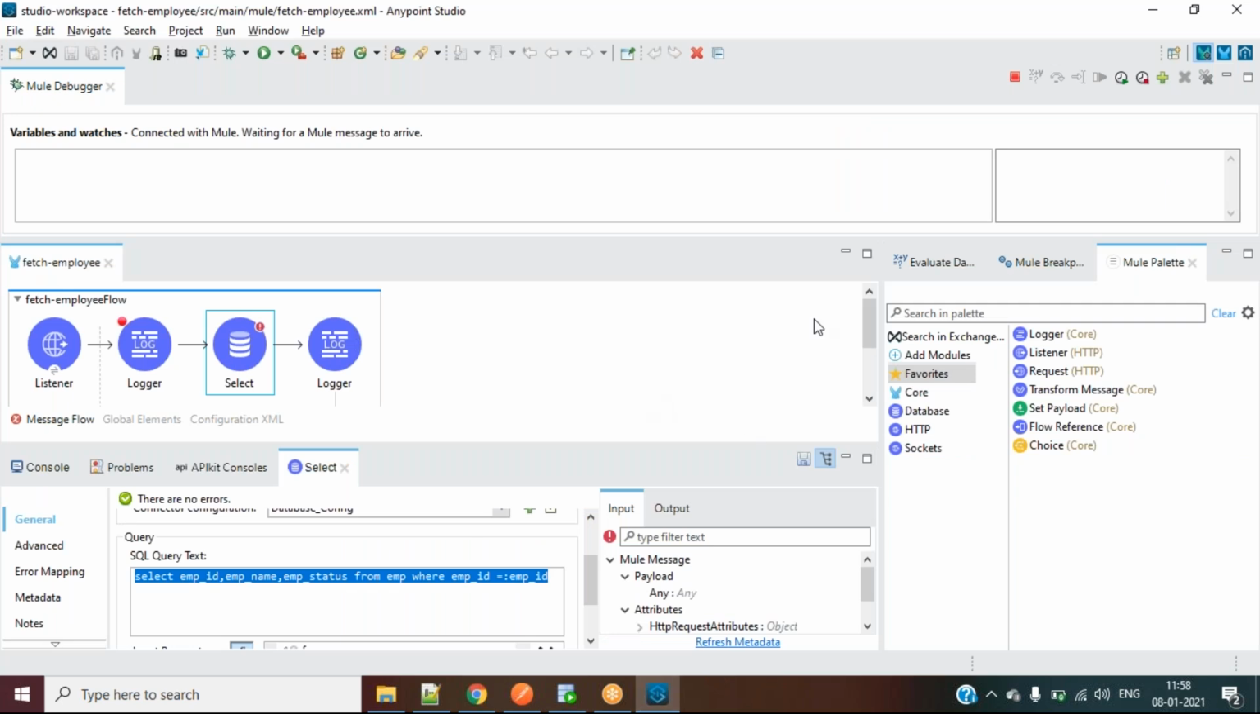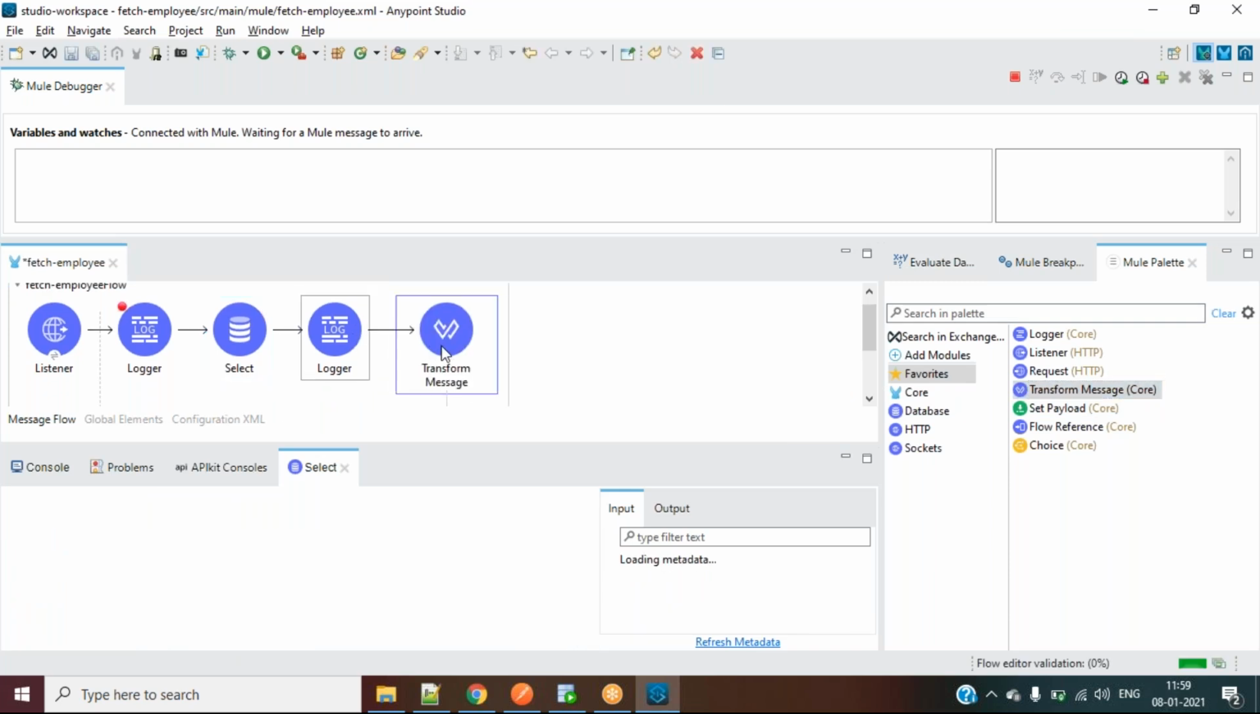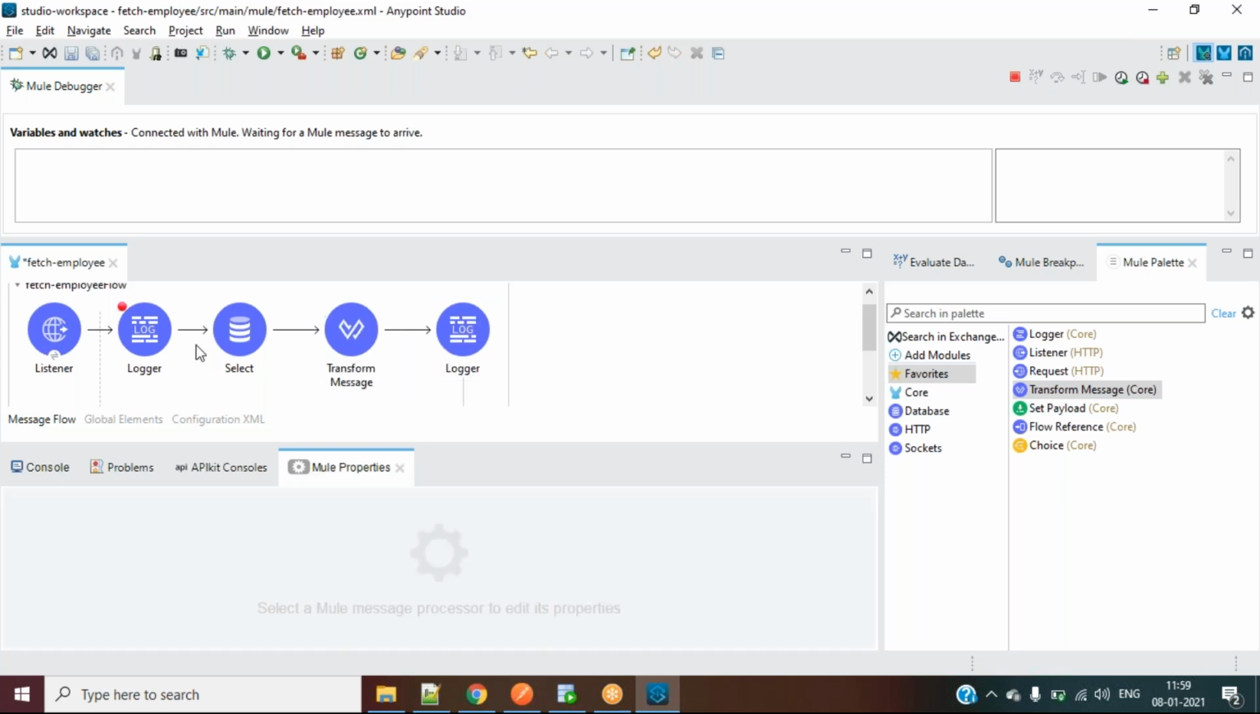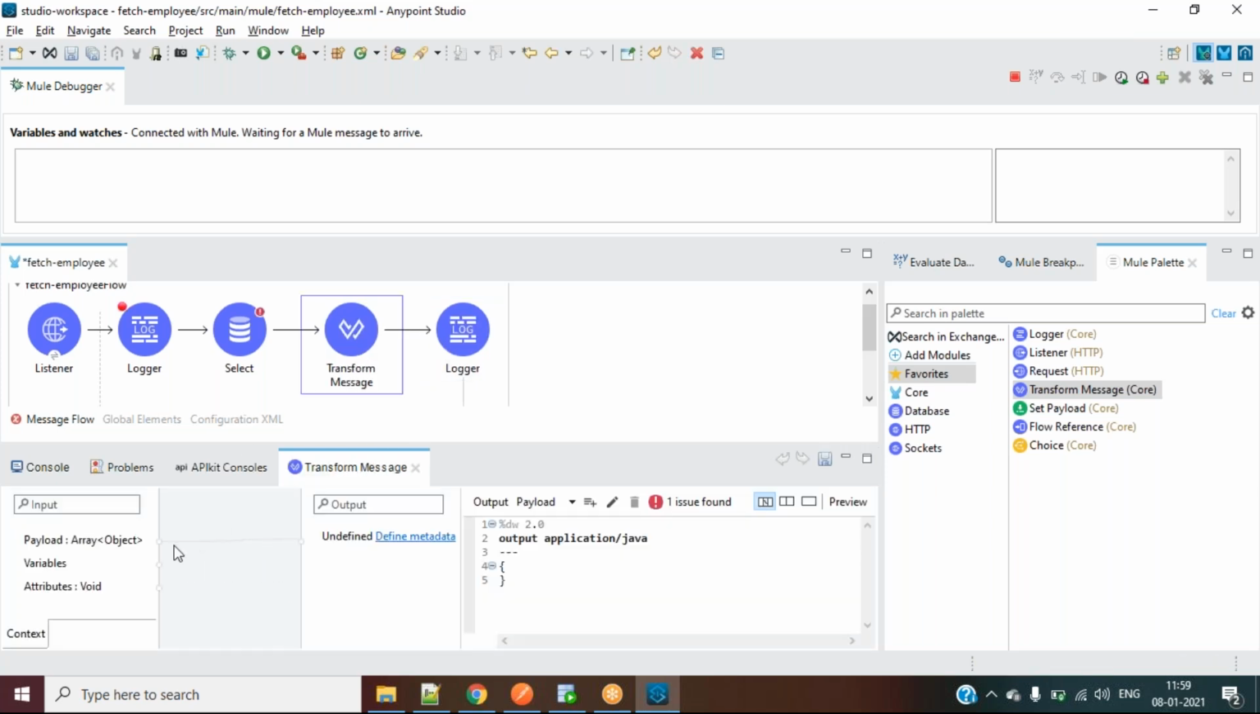So for that, we have to map the data. So how to map the data? We all know, transform message. Give it here in front of this one. Here on the left side, you can see the array object, it already came automatically. Whenever we drop a transform message, it will automatically understand from the previous shape. So what is the previous shape here? We have the SQL database connector, and whatever it is giving, MuleSoft will automatically understand the type of response and configure the array object.